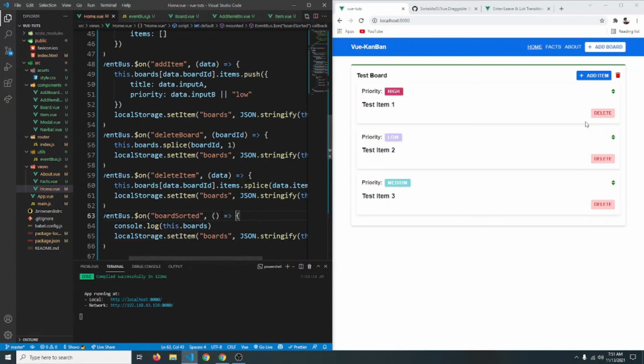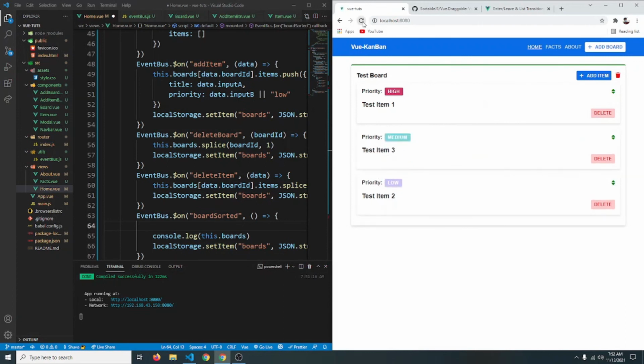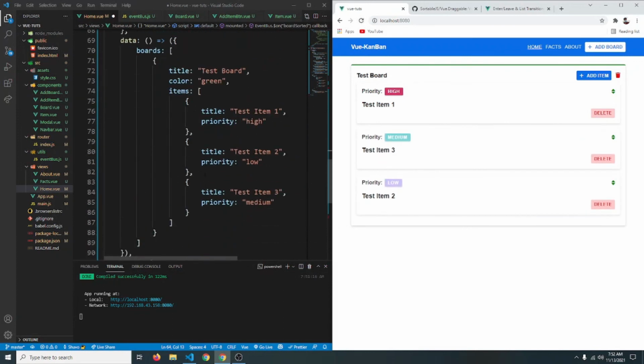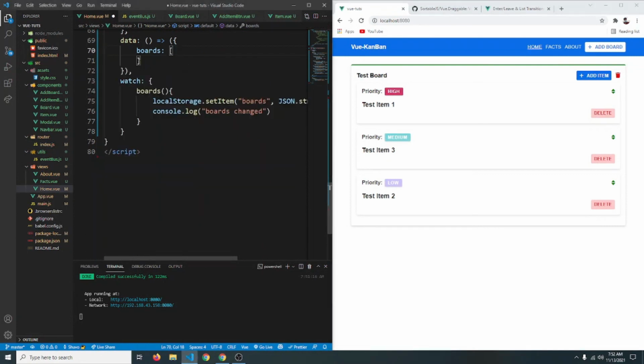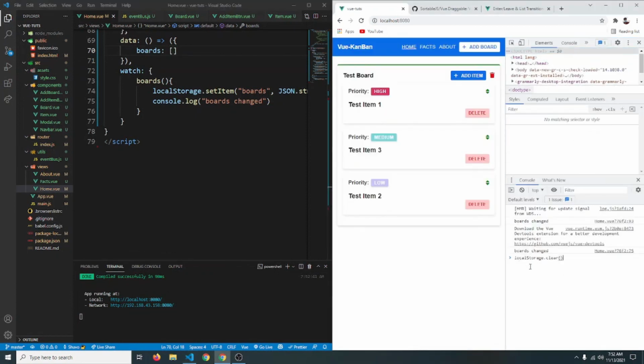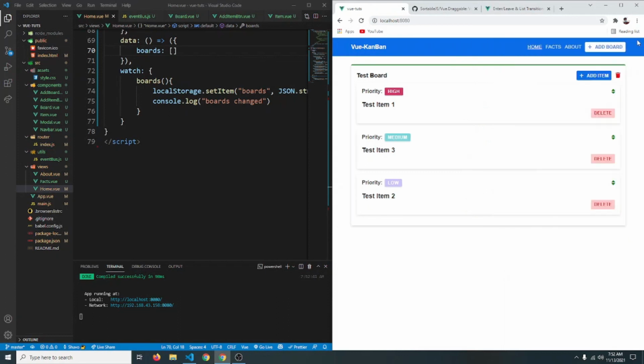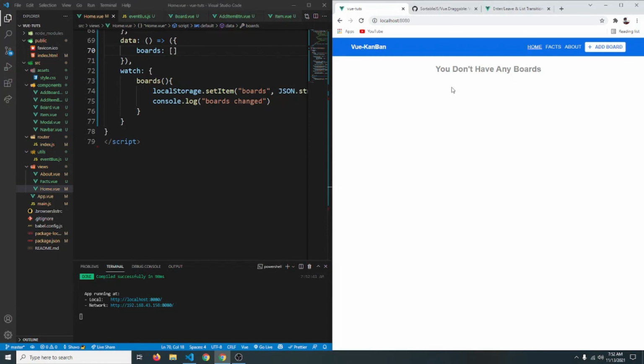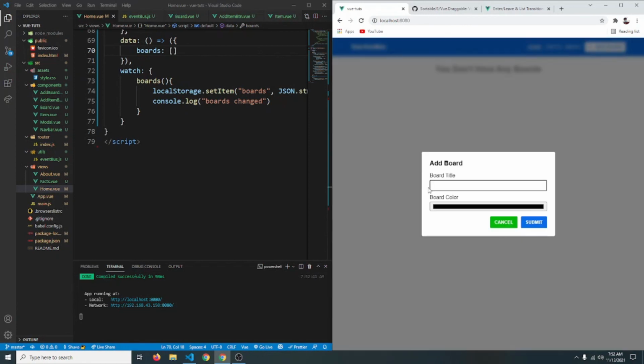Save it. Now let's try to put this one with the priority of low to the bottom, like so, and click on refresh. Okay, it looks like something is going wrong. That is because by default we already have some objects populated. So let's say by default our array will be an empty array, and let's clear our local storage. Let's inspect, go to local storage, and type localStorage.clear. So we clear out our local storage and click on refresh. Now we don't have any boards here. So let's start from scratch.